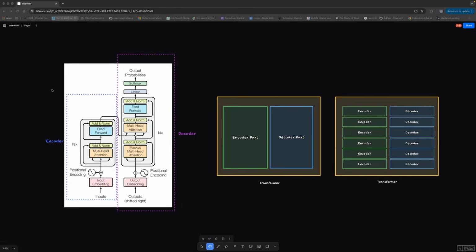But here's the key insight, and this is what makes the transformer revolutionary. Instead of using RNNs or LSTMs to process a sequence step by step, the transformer uses the self-attention mechanism to look at the entire sequence at once, in parallel. That's why it trains so much faster and why it can capture long-range dependencies that RNNs struggle with.